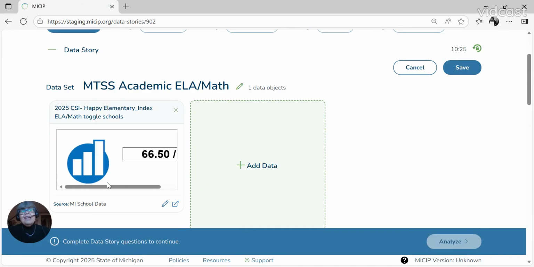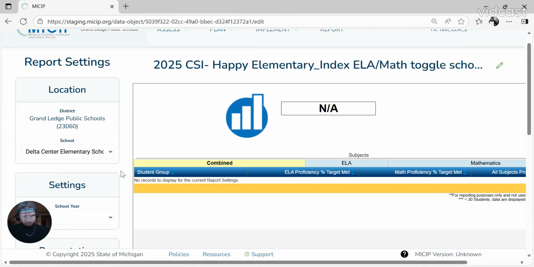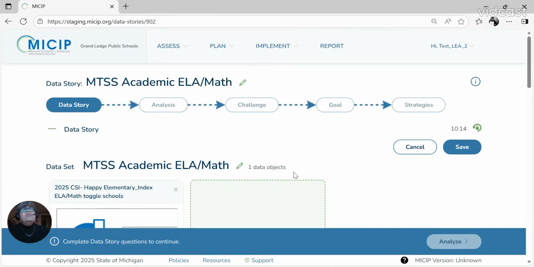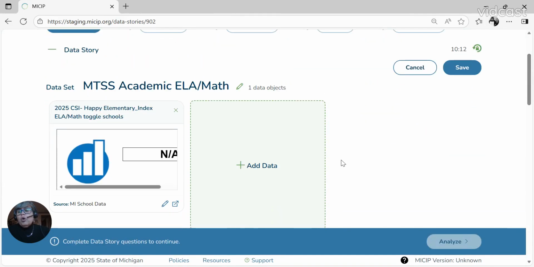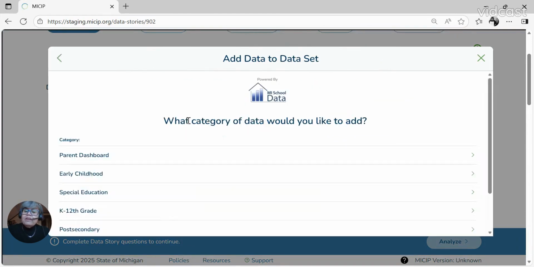If I had made a mistake, I can always click the pencil and go back and edit anything that I have here or reset the date or the name of the building, and then I'm good to go. So that is a required data object for identified schools. Another required data object is going to be dependent on your situation, could be ELA and math.